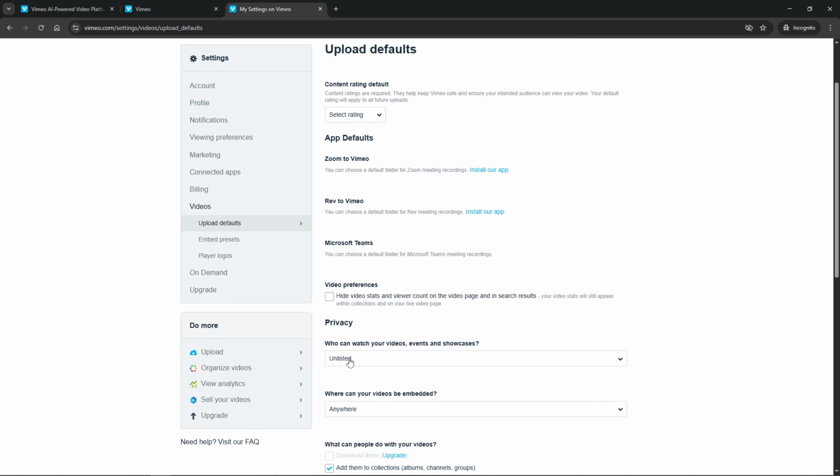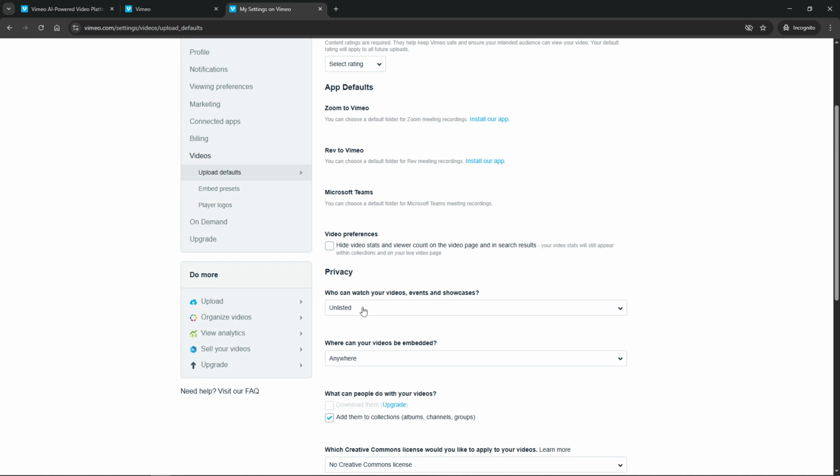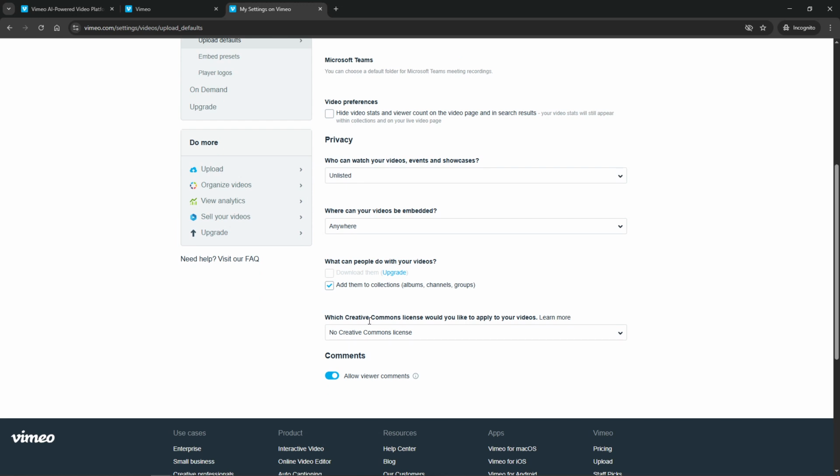Next, consider how privacy settings might be adjusted. Vimeo provides robust options to control who can see your videos, which is particularly useful if you're managing content for a business or private group. From here, you'll also be able to set privacy controls that are crucial for audience management and video exclusivity.